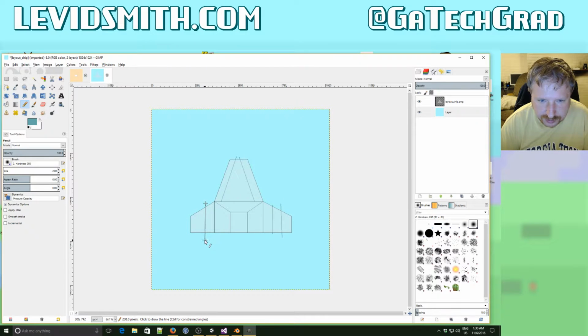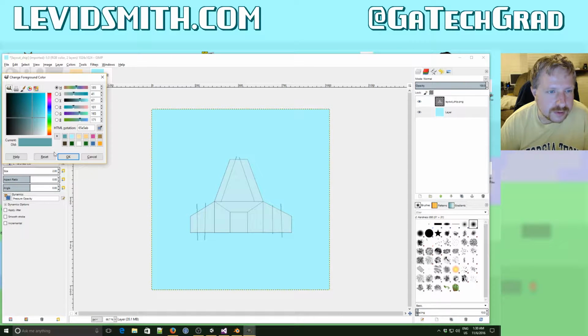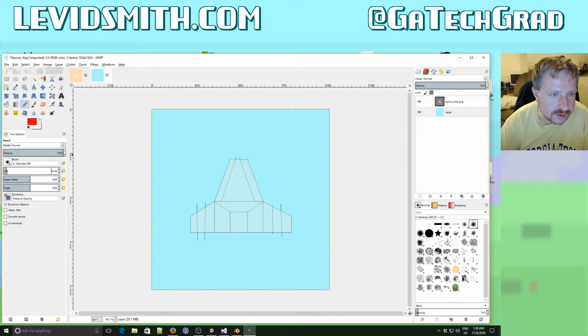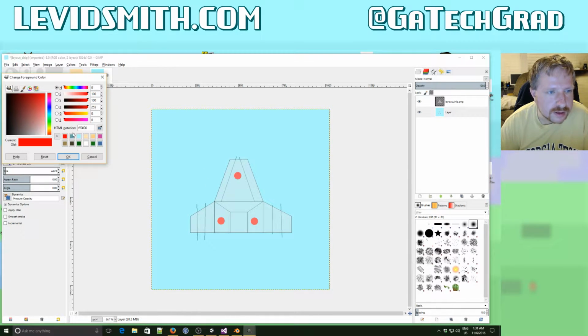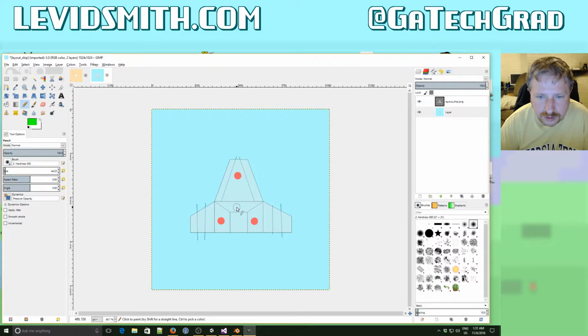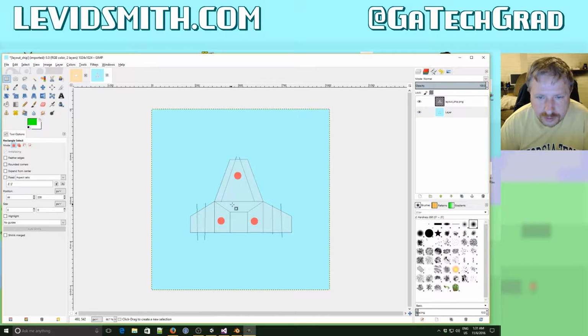Yeah, this is really quick and dirty programmer art here. Put some red dots on it, like little lights or something. Little dots on the side. Maybe some green, I don't know. Or a little rectangle. Fill. There we go. And that's something simple.